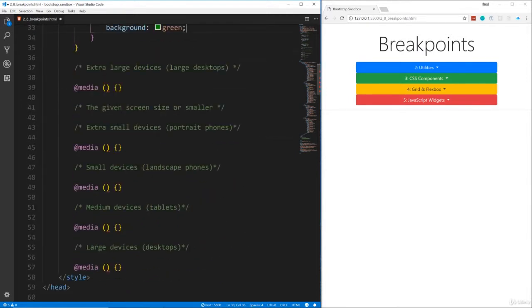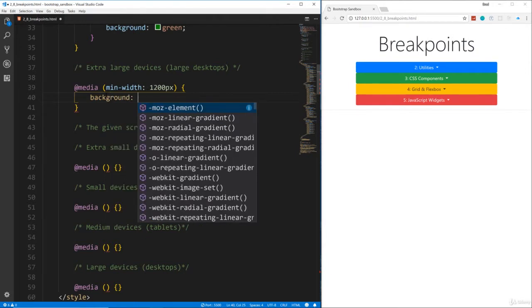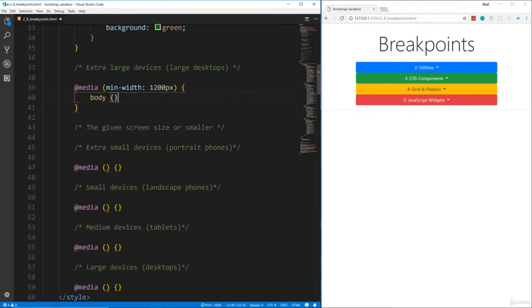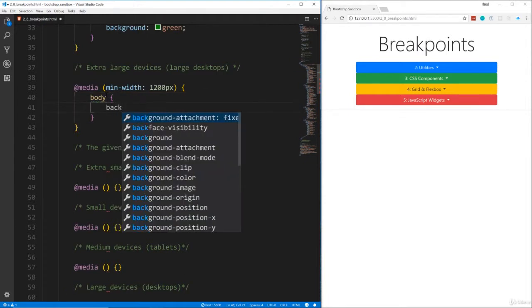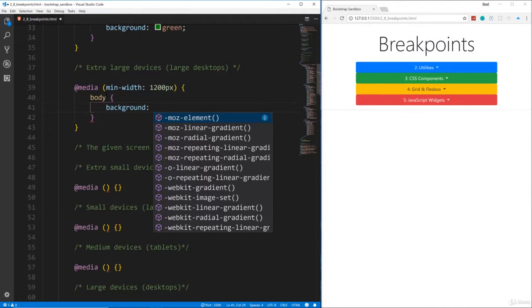And then extra large devices, so large desktops, large screens, 4K screens, things like that. This is going to be a min width of 1200 pixels. And for that, let's set a background. I'm sorry, we need to do body. And then we'll set a background. Let's do background yellow.